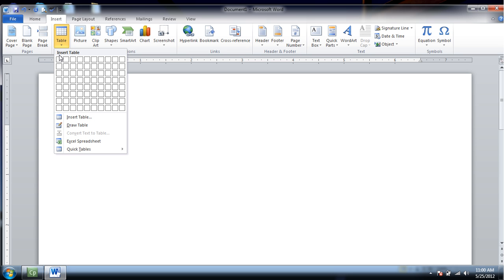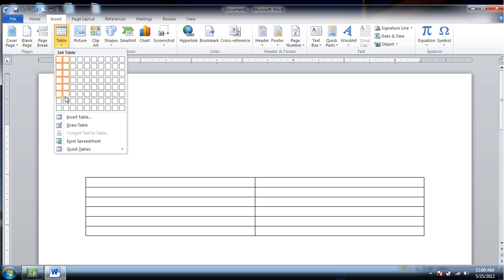And you'll notice as I scroll over my drawing tool, it will draw for me a mock-up of what it is going to be on the blank Word document. You'll also notice as I'm scrolling down my rows and across my columns, it comes up on the top with a 4x6, 4x5, etc. table. Now what that means is columns by rows. So we have 4 columns and 6 rows.